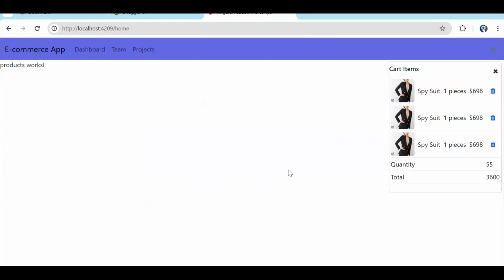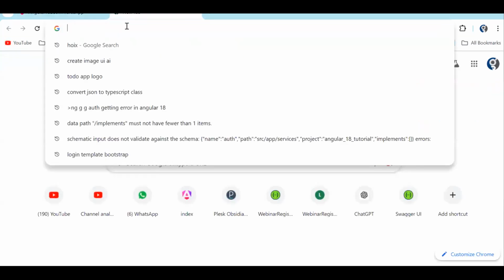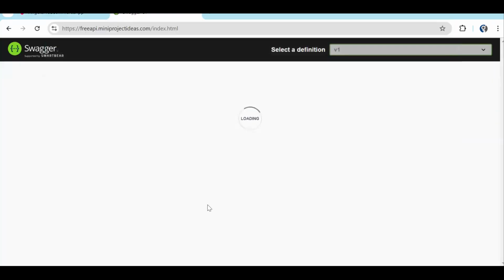Next thing, now API integration. For API integration, we need to create a service, interface, class, and everything. So let's start that. API integration we have to start now. Once this product component loads, we need to call our get API and whatever products we have, we need to showcase. So for that, let me go again to the mini project API.